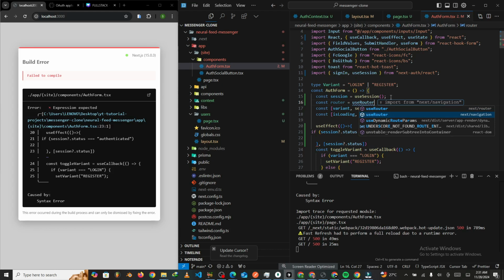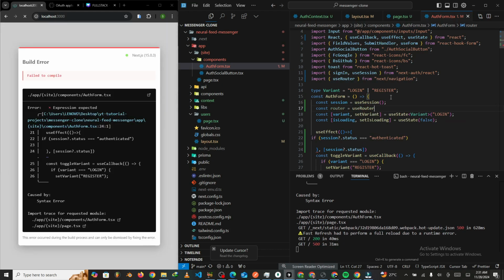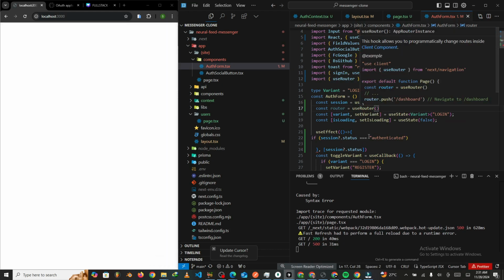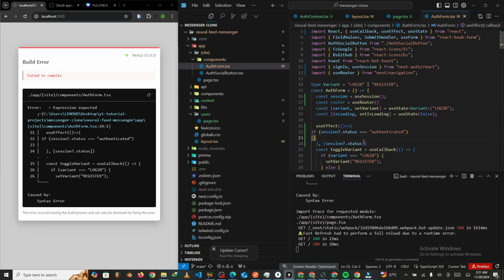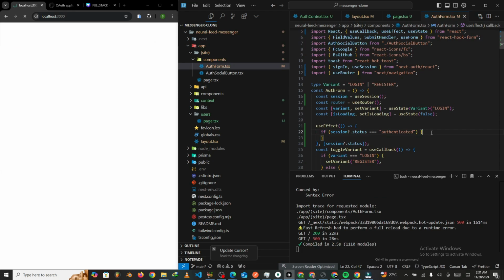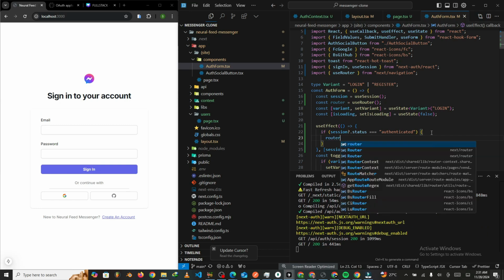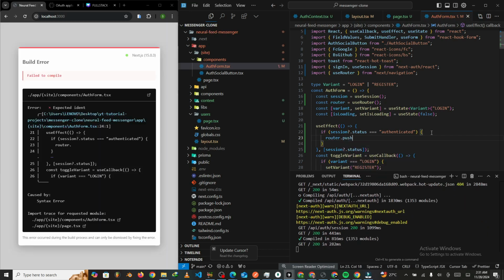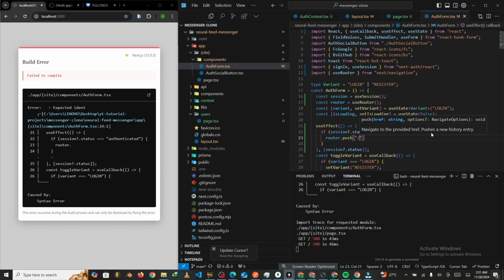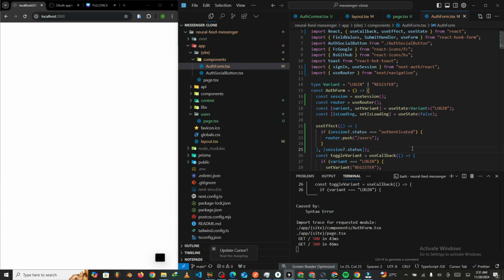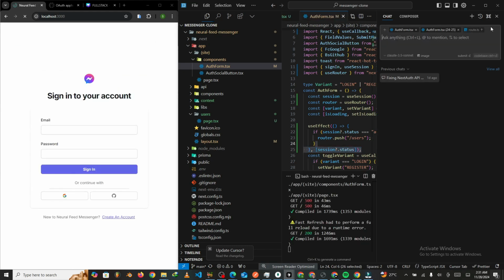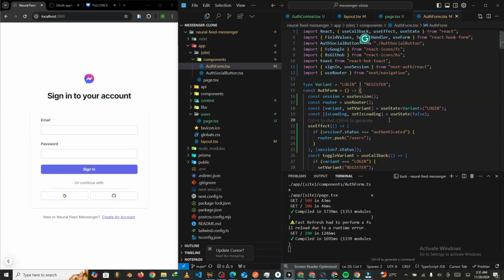You don't want to take your useRouter from next/router because that's old, and the one that is being used in the latest versions is the one from next/navigation. Then so we are trying to say that if we check the auth status and it is authenticated, that means the user is logged in. Then we want to take this router and push it to /users. Nice and easy.